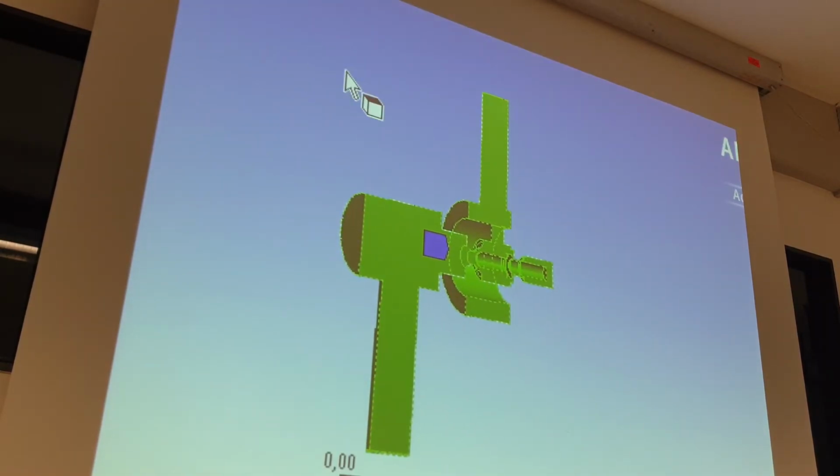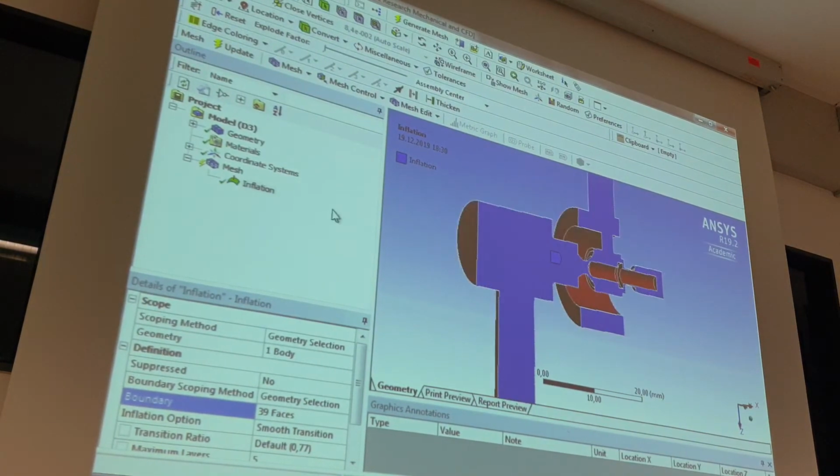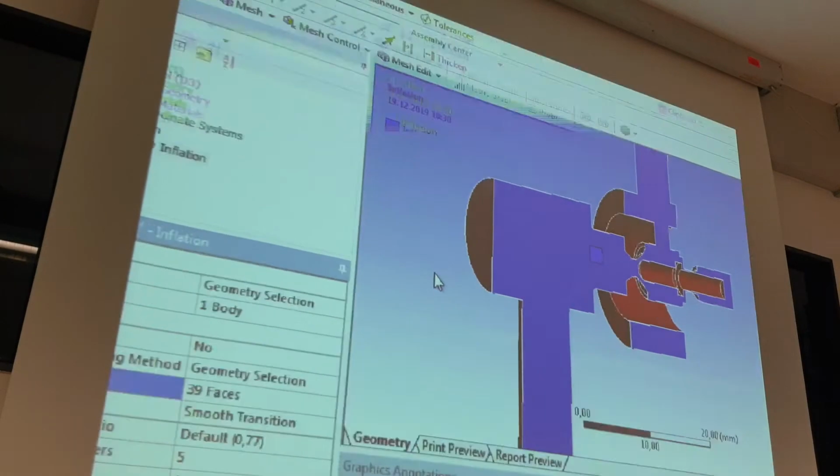Then again right, left, right, hold, and then left. So if you push right and then hold, right and then left. Okay, this is like a trick to choose it, not manually. Of course we can choose manually. And if we did it, it's interesting. We have different methods to do meshing.